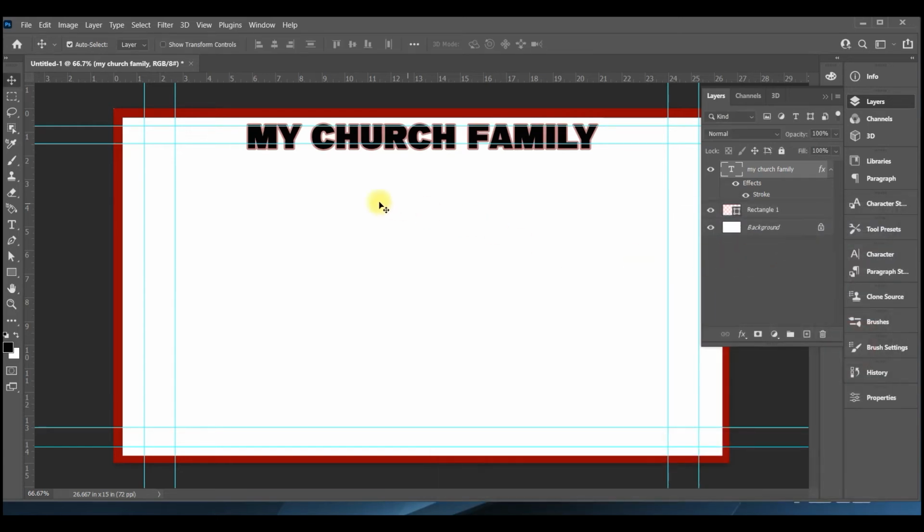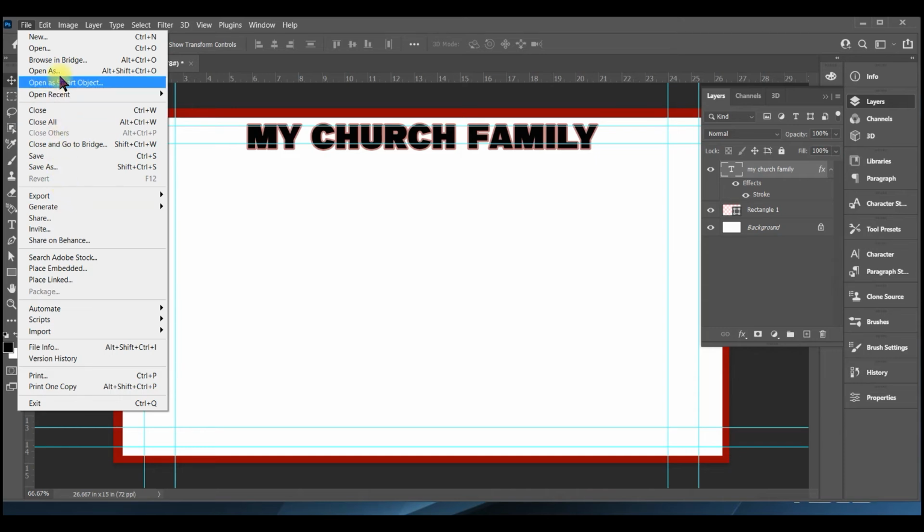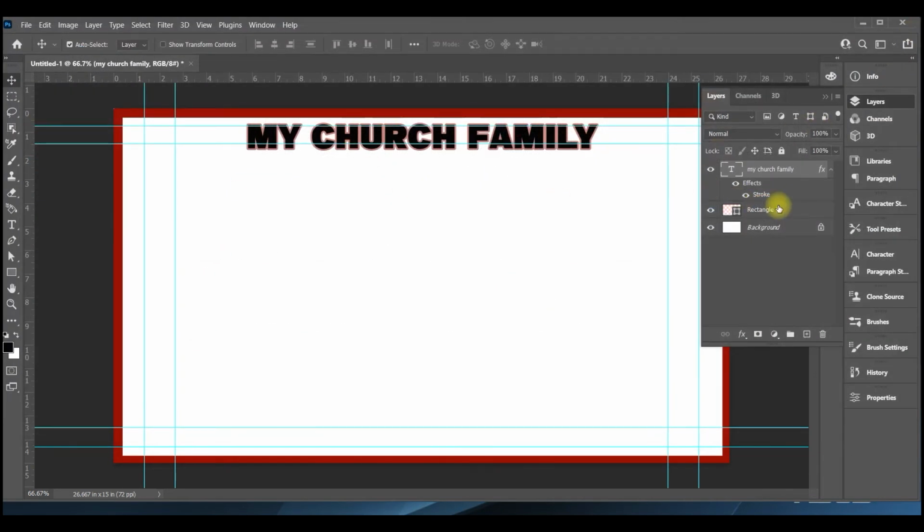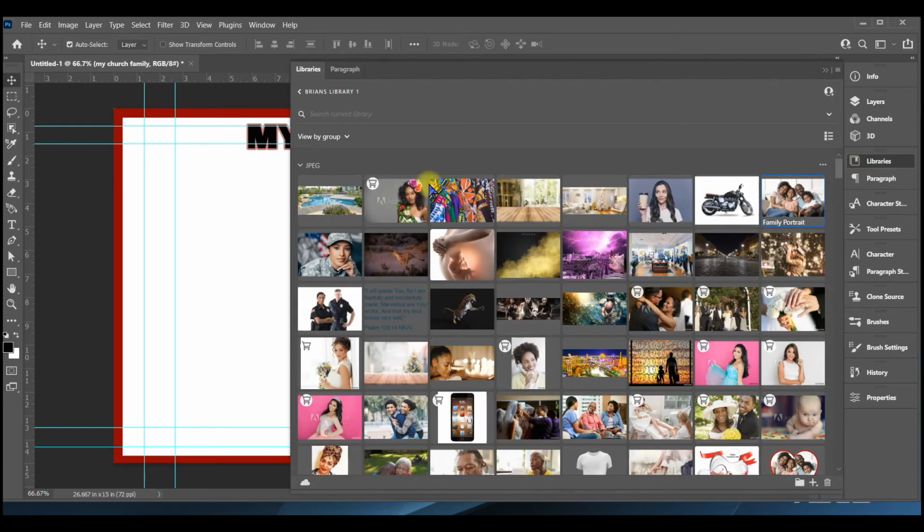Now, next thing we want to do is add a picture, a photograph of some sort. You can do that a number of ways. You can drag and drop from another location, or you can go up to File, Open, and then choose the photo of your choice. The other way is to go to libraries. I have tons of pictures in my library, and it makes it more convenient. It's easier to get to, just one click, and you have a list of all your photos. Okay, just find the one you want, which is family portrait, click on it, drag it out.